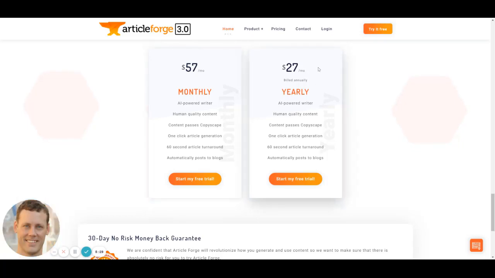I personally paid up front. I got it for the full year. I thought it was a no-brainer for me. Again, using this a couple times a week, it's absolutely worthwhile.